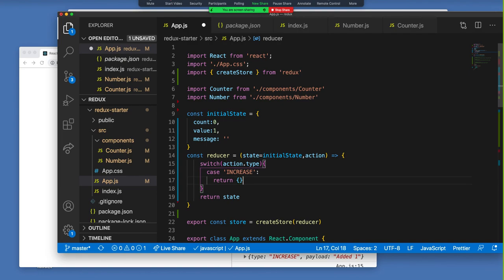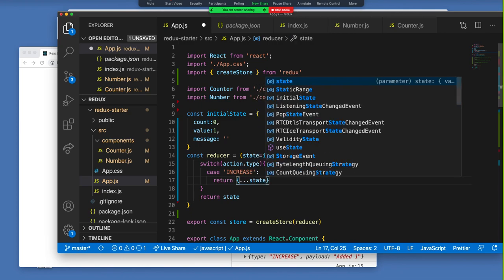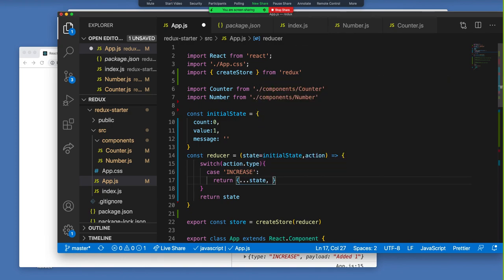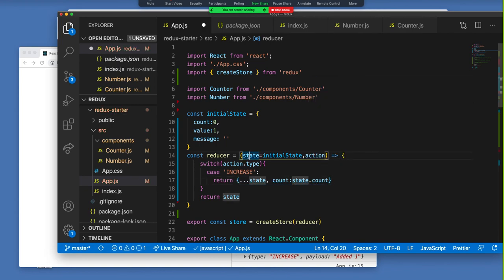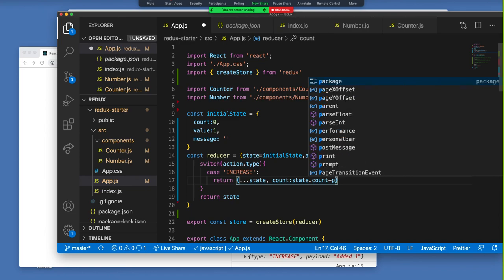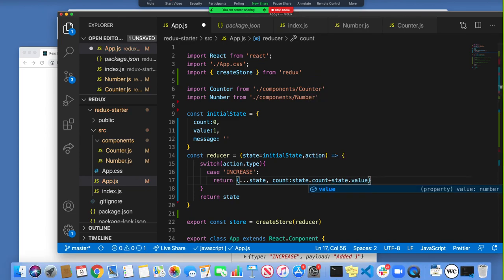This is essentially like your set state. We will make a copy of state with the spread operator, and we are going to select count, and inside count, we are going to grab state.count. Remember, this has access to state from here, and we're going to add a number. We're going to parse. Our number is going to be our state.value. We're going to have an issue with this a little bit later, but for right now, our state value is 1, so that works out.